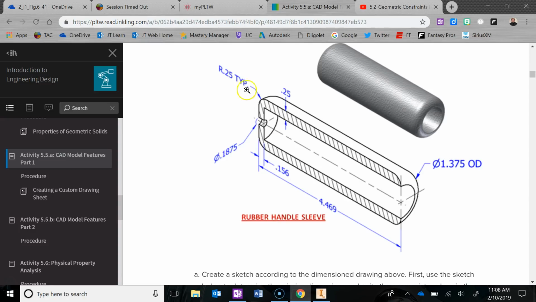Some other things to make note of: you got some fillets going on the edges. There's one on both edges, and that has a radius of 0.25. Notice OD. OD stands for outside diameter. So the outside diameter of this is 1.375. They give you an overall width.